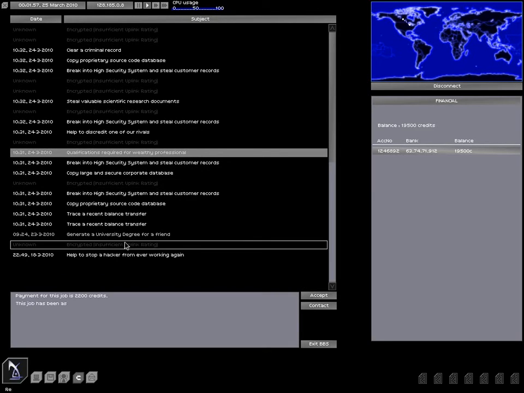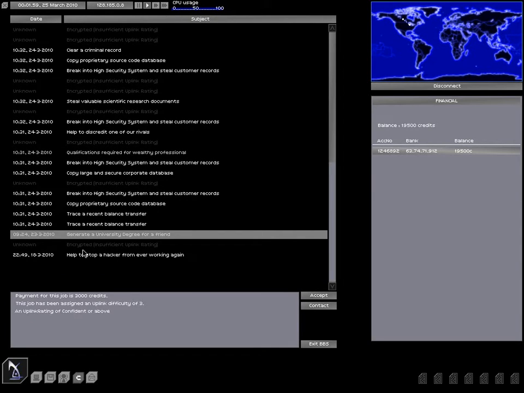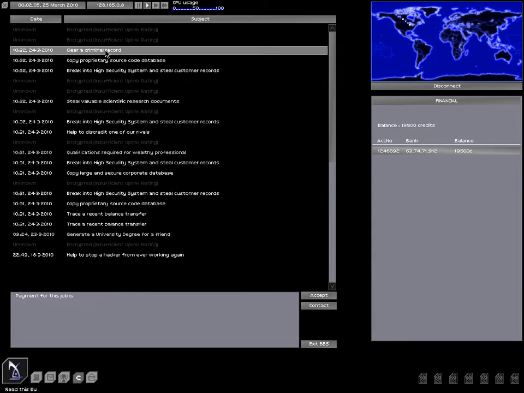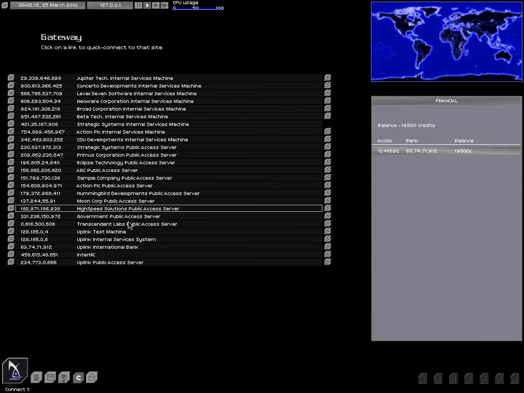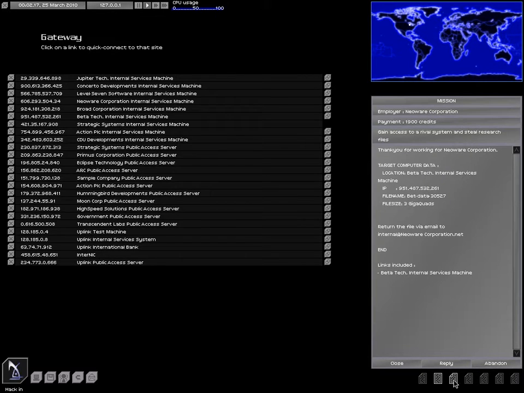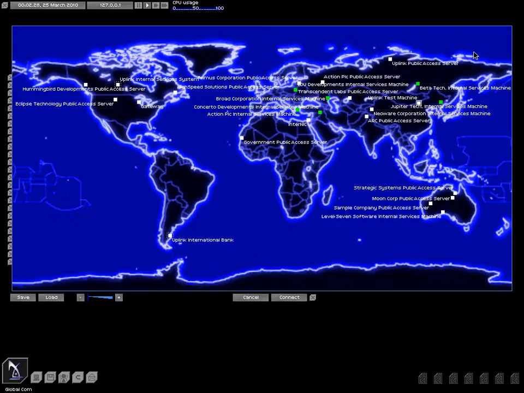And after we do that, we will tackle these difficulty 3 ones, and I'll show you what the people database thing looks like. But we need this money, and easy jobs will help get us the easy money we need. Okay, Jupiter, Beta, Action, Concerto, CDU, Broad, Concerto. So we got 2 jobs against Concerto. Don't I still have access to the Beta Tech system? No. Oh well.